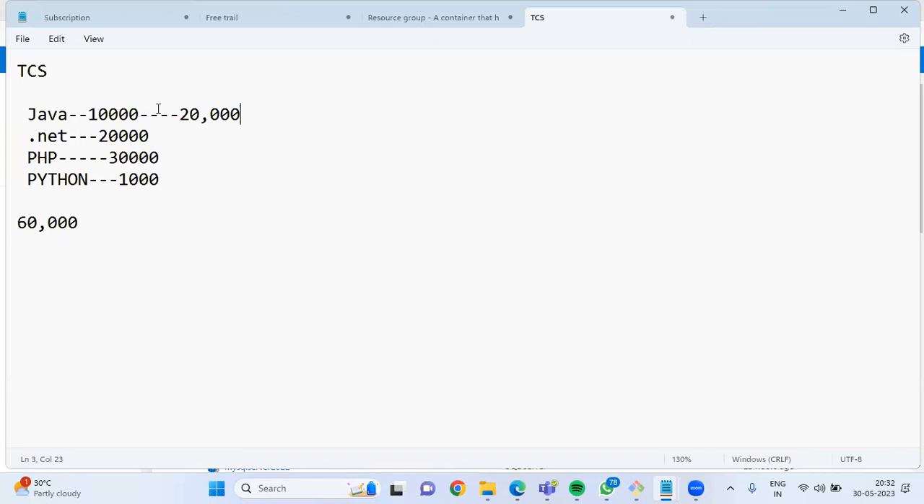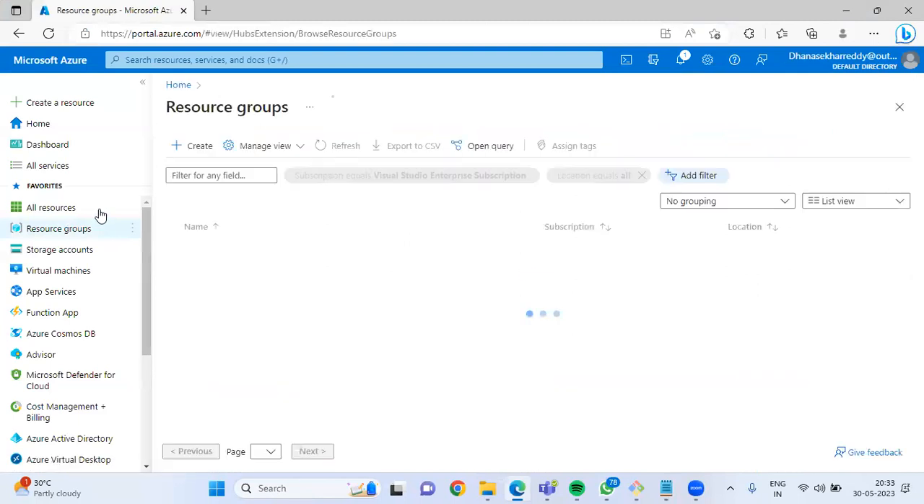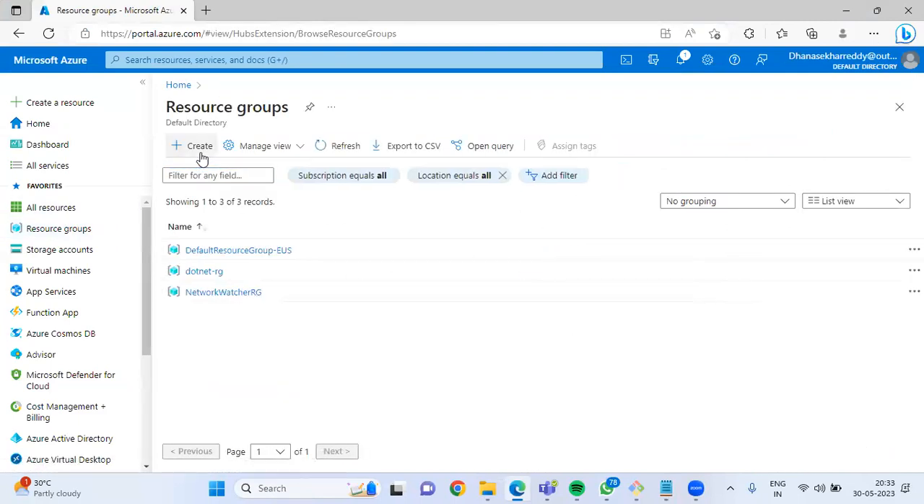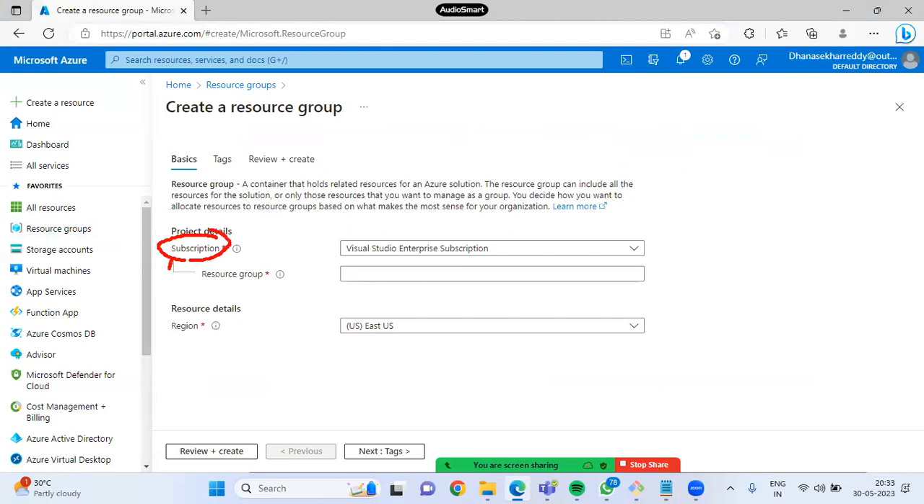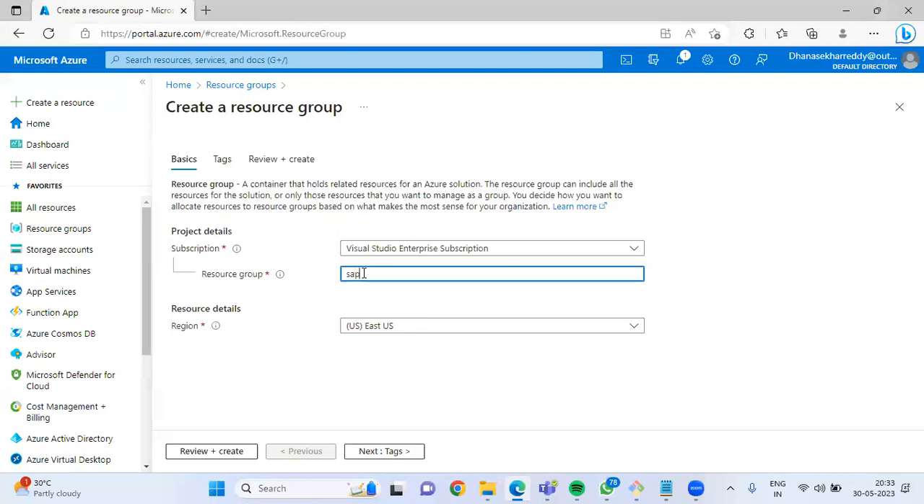Fine. Now go ahead and create one resource group. See, create resource group. Again I am asking, what is the subscription, guys? Come on, anyone? A collection of resource groups. What is the resource group? A collection of resources. Now here I am giving SAP-RG. Assume that SAP is the project which I got, and RG refers to resource group.